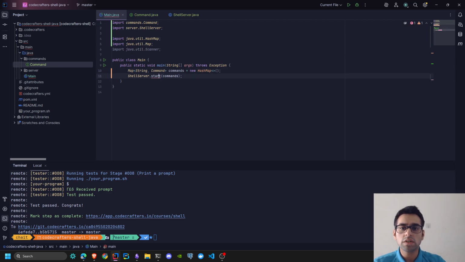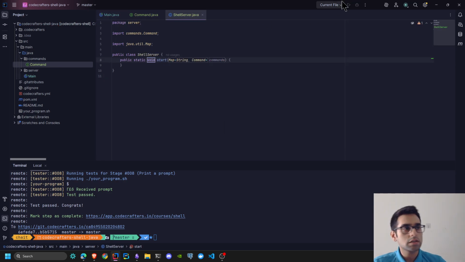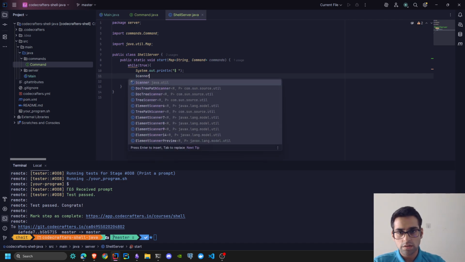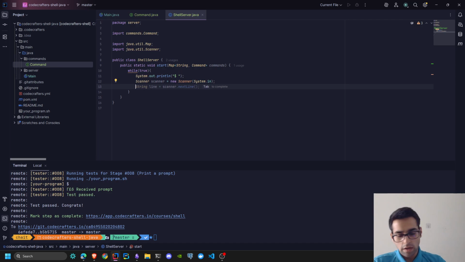Right now I do not have this start method. I'll create the start method, and in here I will continuously read input from the console. So while true, I'll create the object of scanner, and the string line is equal to scanner.nextLine.